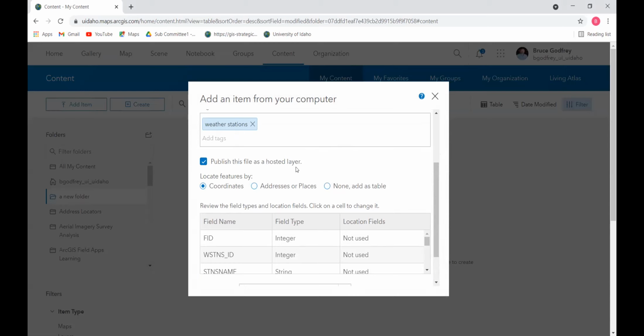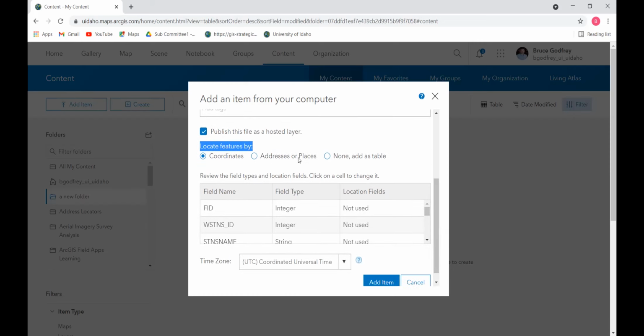We are going to create a hosted layer for this. So it's going to turn that tabular CSV file into a web-based GIS layer. It's called a hosted layer here for features. Now, in this data set, I'm going to locate features by coordinates, right? I don't have an address in here or place names. We could just add it as a table, but I'd like to be able to show it on a map.